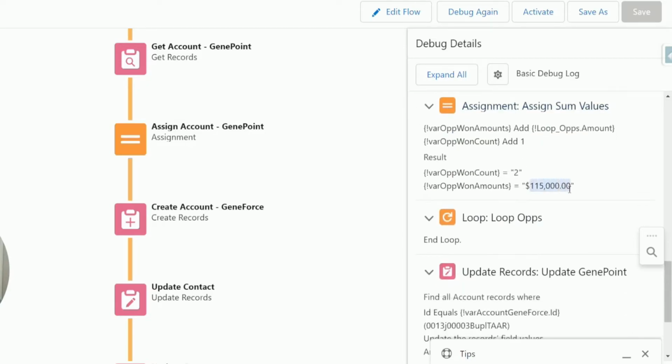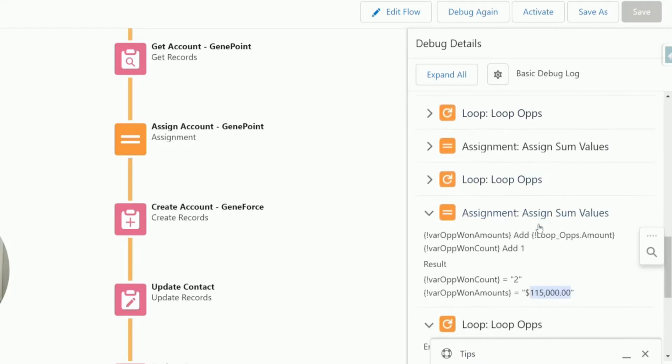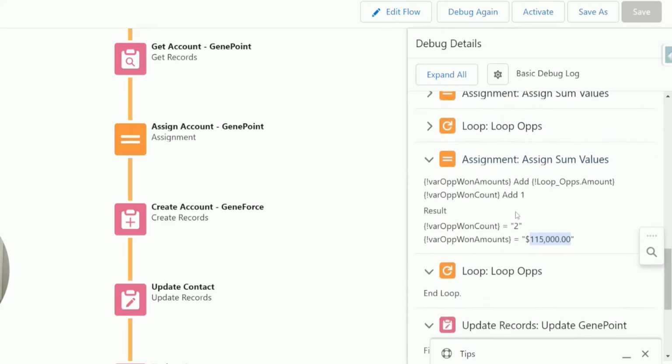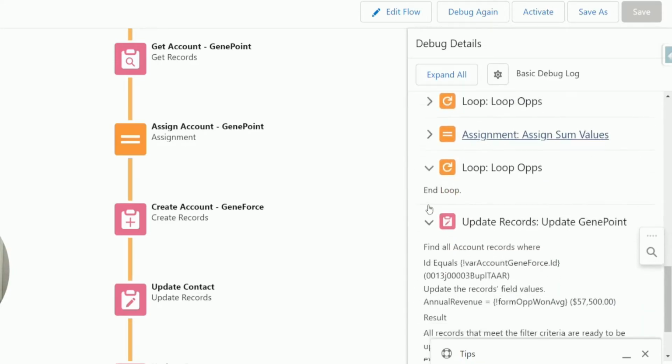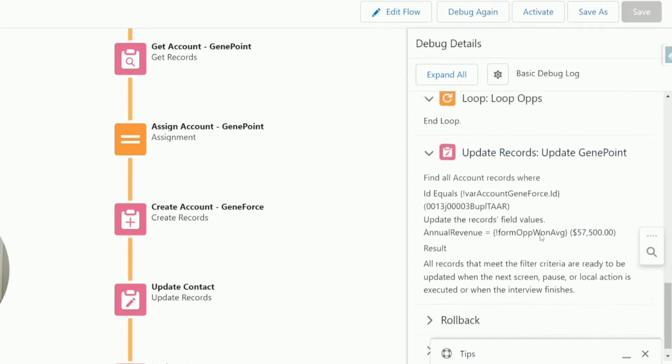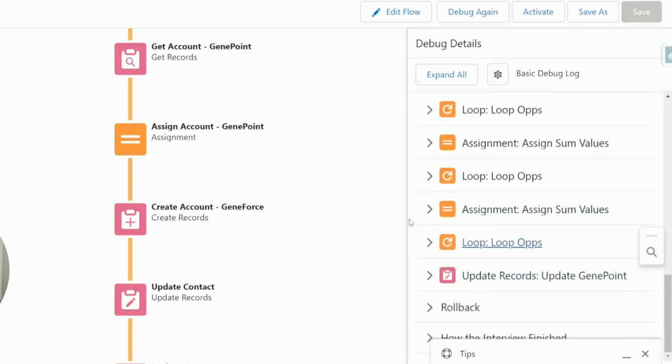We can see in the assignment that the value, even though it's adding up every time, got 1 and 2. Is that it? I don't know if that's it, but that's all we got right now. We're yielding the correct value in here.